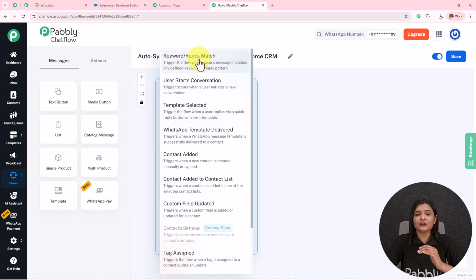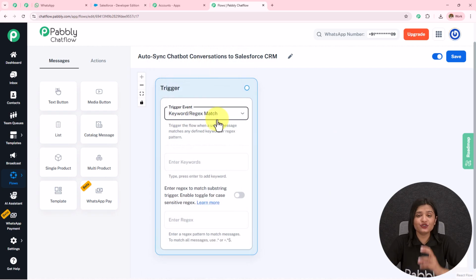So over here, I'm going to select it as keyword regex match. You can select this according to your choice and preference, and as I select this, I have to enter the keyword or the regex. Now regex is like a smart search tool which helps our chatbot identify different patterns of words and variables. Here, keywords are simply those particular words using which my chatbot is going to get triggered. You can enter keyword, you can enter regex, or you can use both.